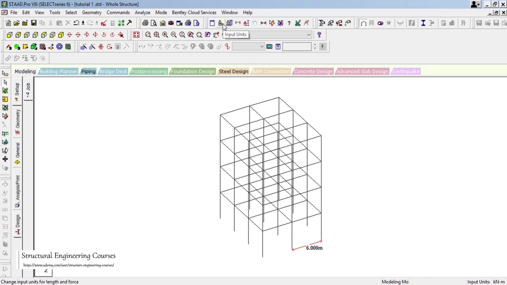So now we have understood what is the use of this input units option, and these two options, that is display node to node distance and remove all node to node distance display. For example, sometimes the dimension shown may hinder the view, or we may not be able to work properly when this distance is coming. So at any stage, if we want to remove all node to node distance, let's just left click here.